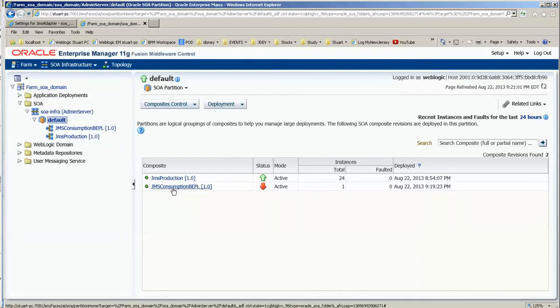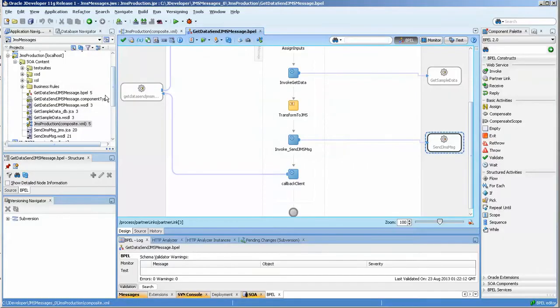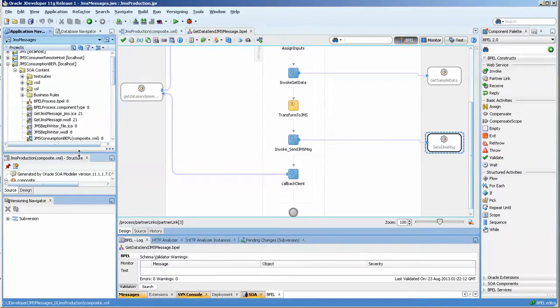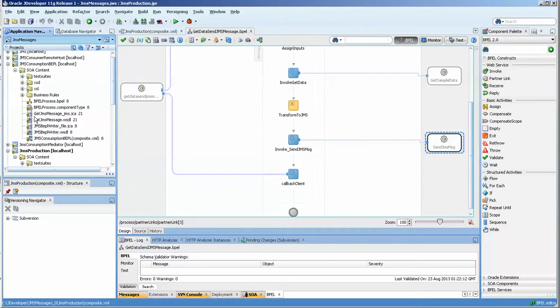And you'll see that I also have a JMS consumption BPEL project that is currently down. I want it down because I want to first send a message and then have it read after I review the details in the JMS queue. One thing to also note is that when the consumption BPEL process is on the same server, or in the same domain, I suppose you should say, as the queue that it's sending to, it will automatically run.